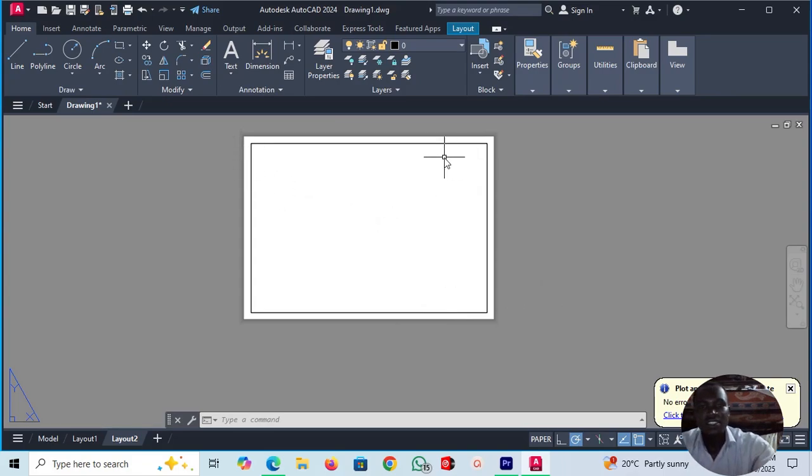Then the next thing is to provide a space where we shall be able to write the notes, our names, the drawing titles, or the title block. First we shall explode this one. And then after, we offset a value of about 200.